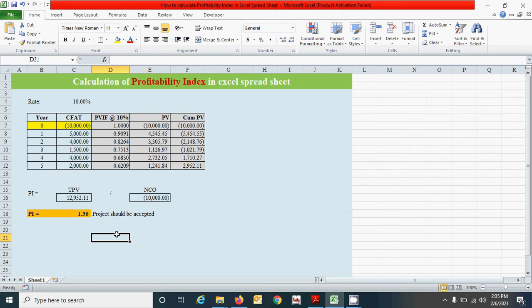You can see that based on our example, we should accept the project. Similarly, if you change the discount rate from 10 to any other number, let's see what will be the effect on the profitability index. For example, I'm going to put 8%. You'll see we still have a positive profitability index, hence we should accept. Similarly, I'm going to change the discount rate from 8 to 25%. Now let's see what will be the effect on the profitability index.